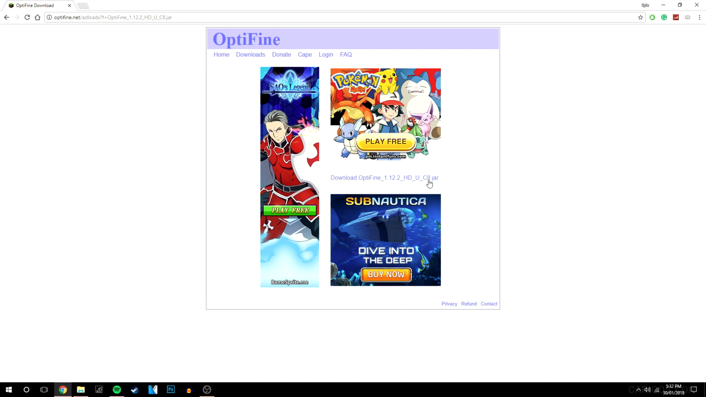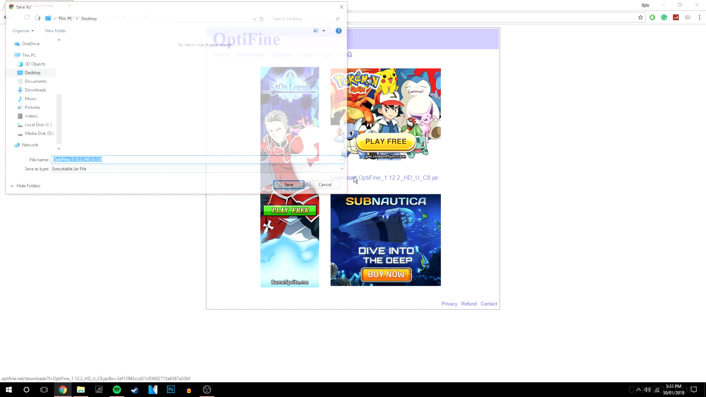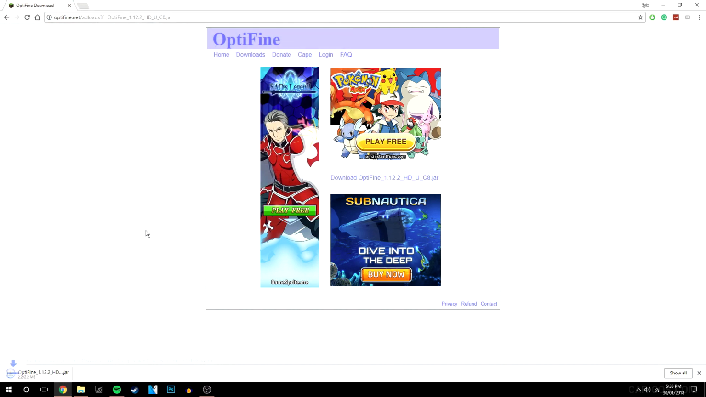Okay, so all we're going to do now is click download Optifine, and it's going to download straight to your computer as a jar file or a Java file. So you just want to click save.